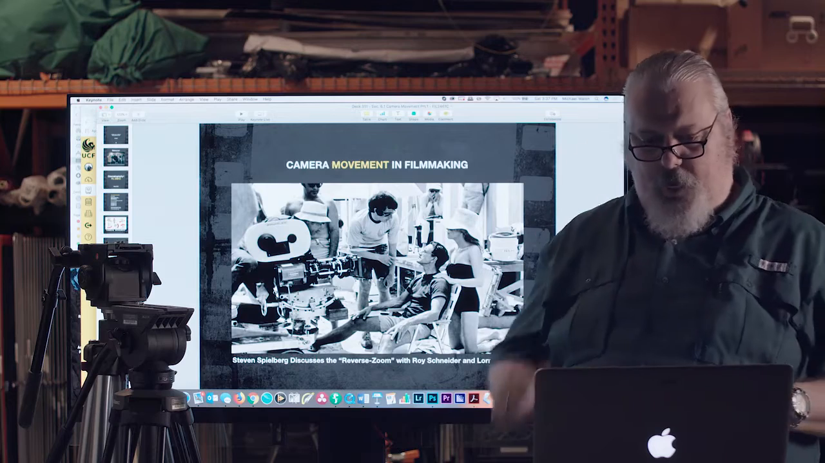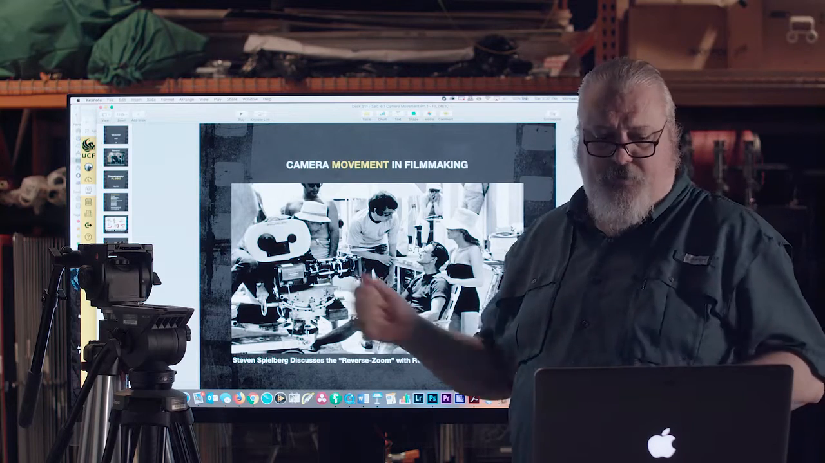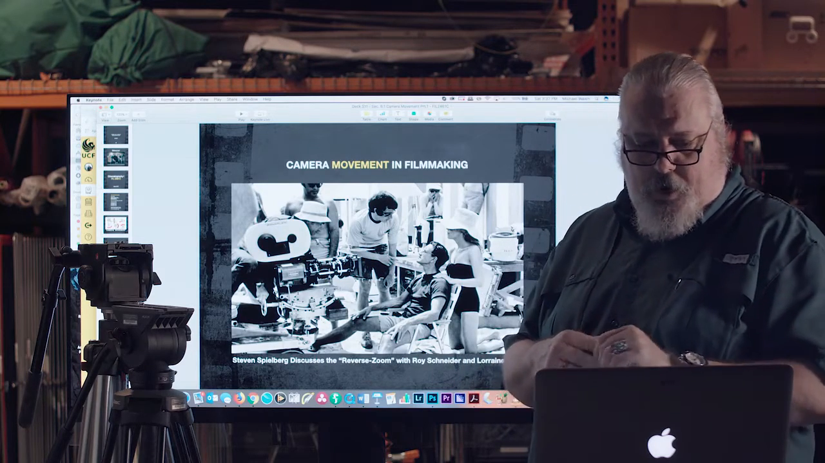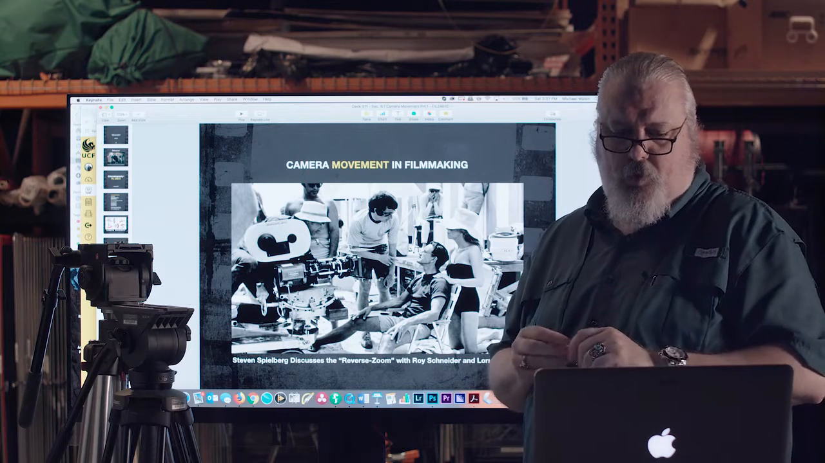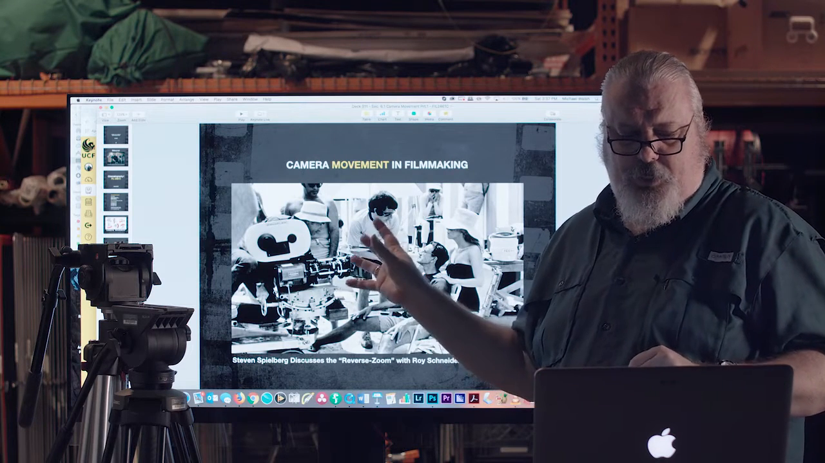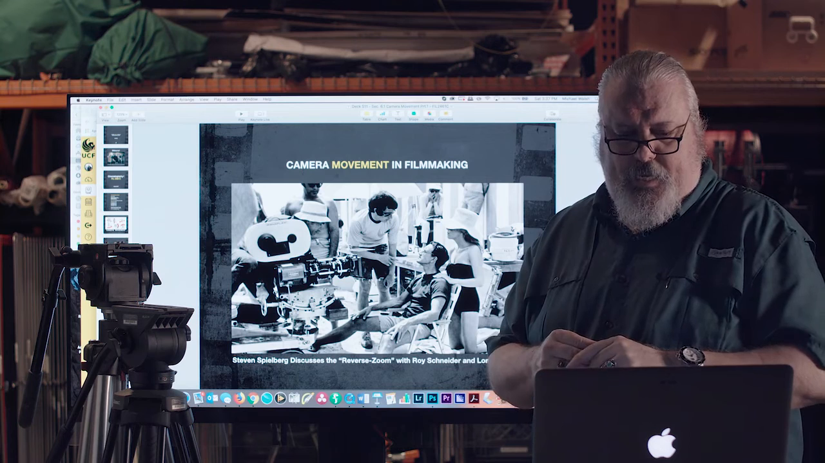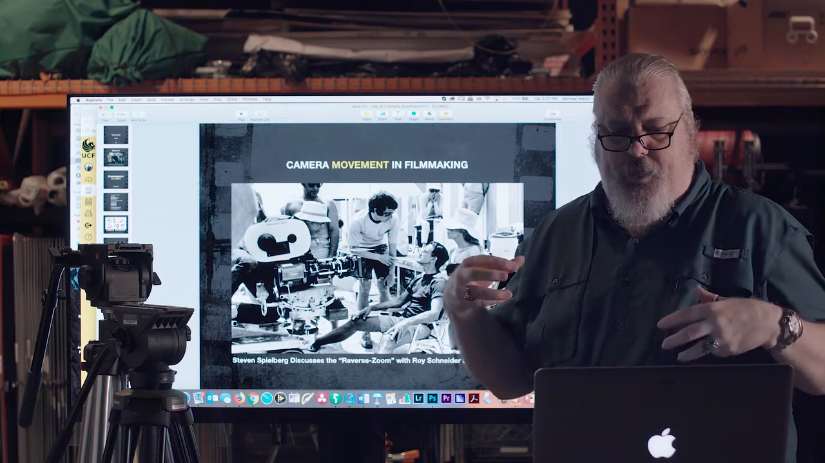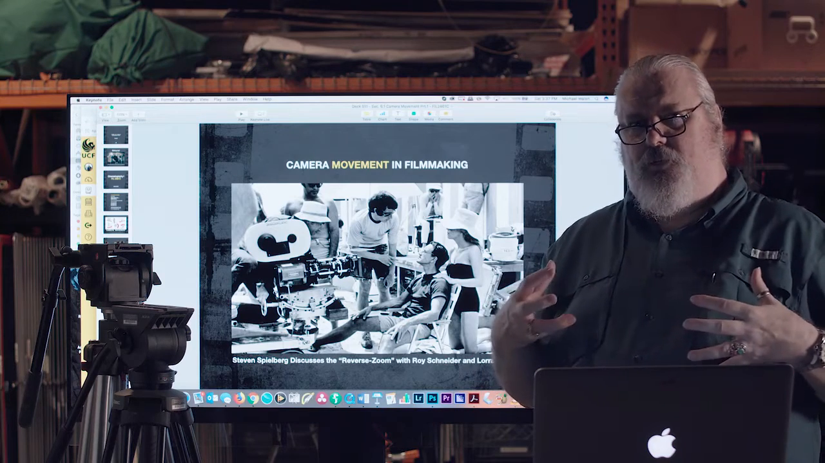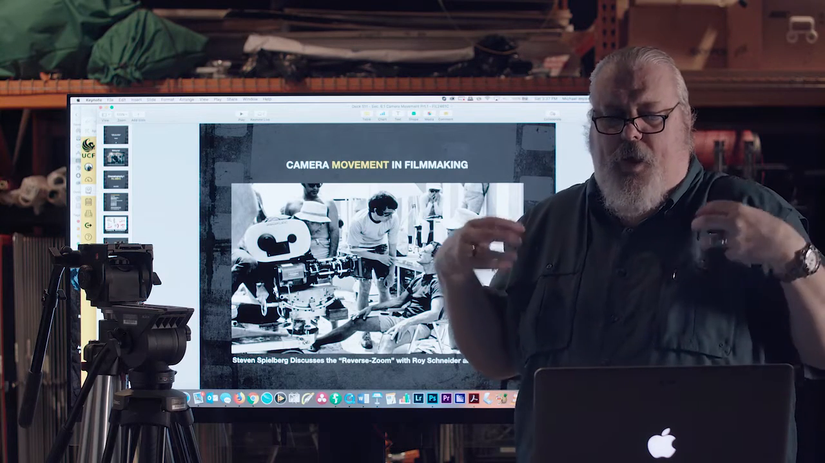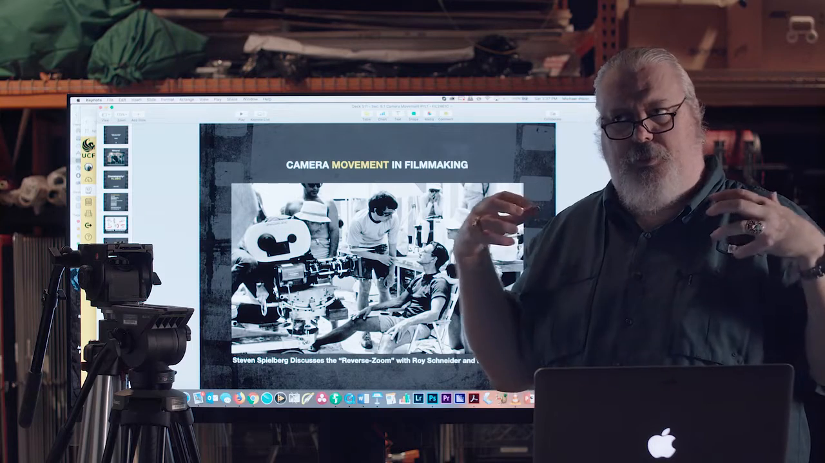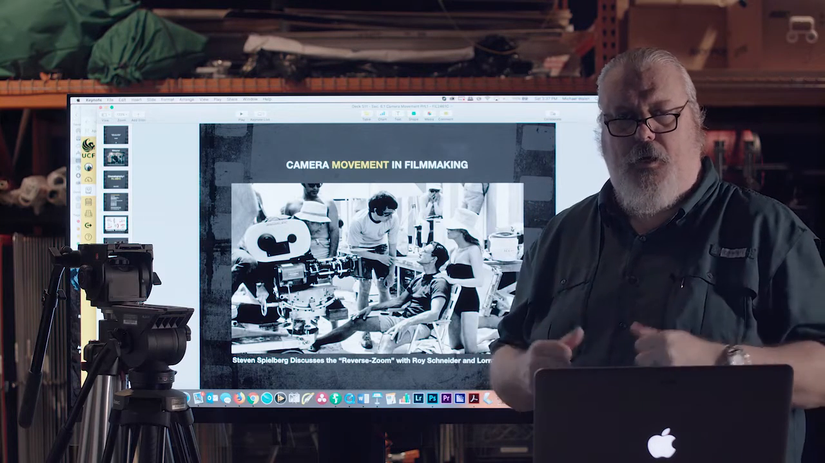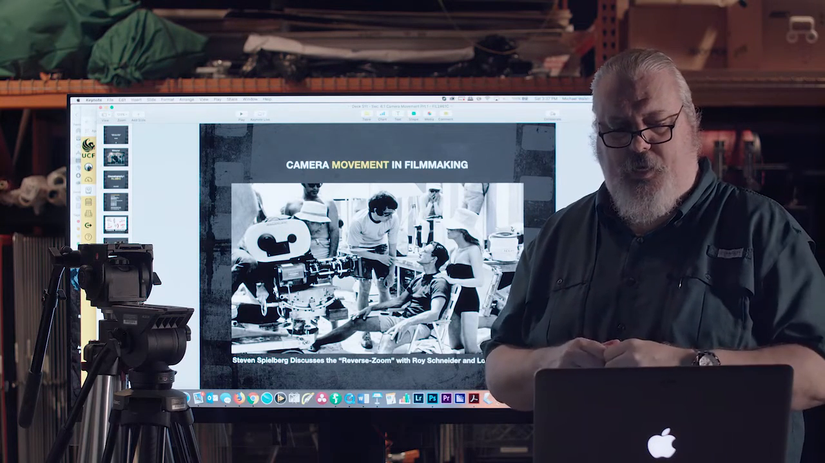Okay, so here we go. This is the image from the article that you'll be taking a look at. This is on the set of the original Jaws film, and it is the director Steven Spielberg talking to Roy Scheider, and this is a particular moment in the story where camera movement really helps to drive home the drama of the stories we're trying to tell.